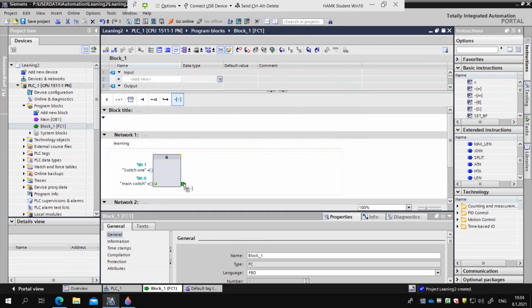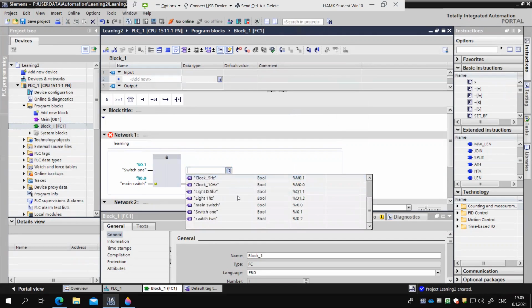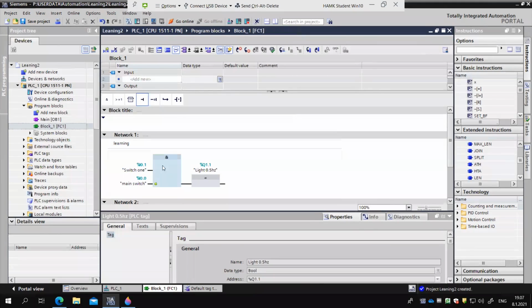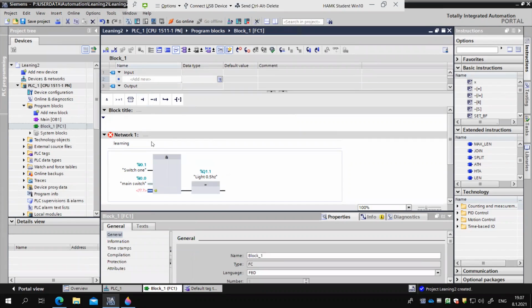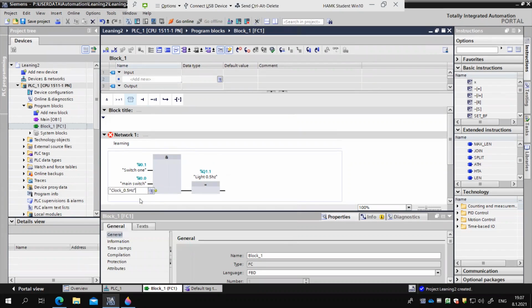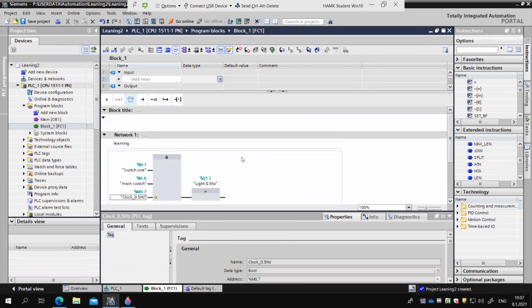Okay, then we will need to connect an output. This is just to see how it works. And over here, it will suggest again. I'm not sure what it was called. If you don't remember, you can always press on this, and we called it light 0.5 hertz. Perfect. Okay, so finally, we need to add our clock hertz memory into this. So we wanted to blink at 0.5 hertz frequency.